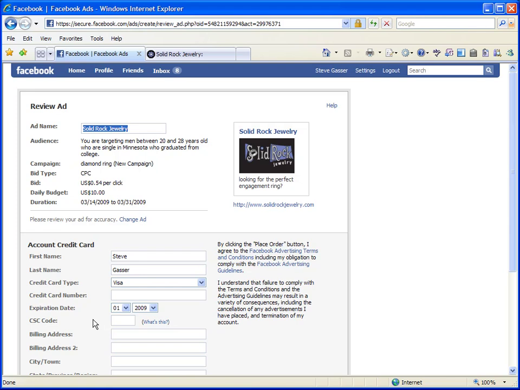And at this point, it will ask for your credit card information. If you notice, we're going to be paying 54 cents a click, and our daily budget is no more than $10. And this ad will run through the end of the month. Real simple way of targeting your ads in Facebook. I hope you enjoyed it.